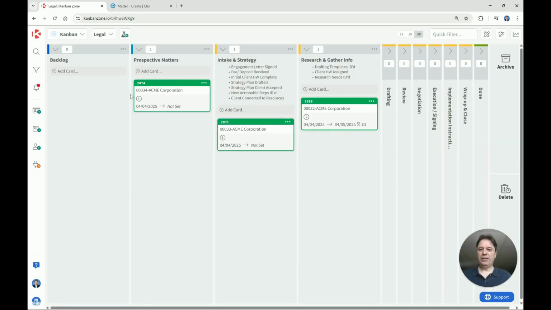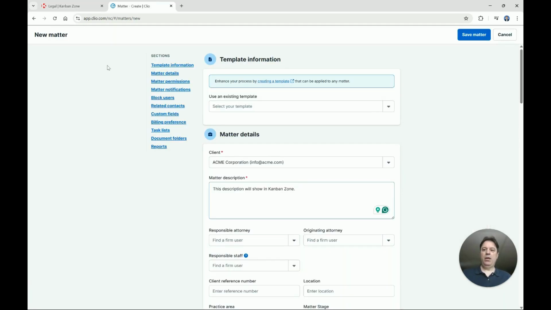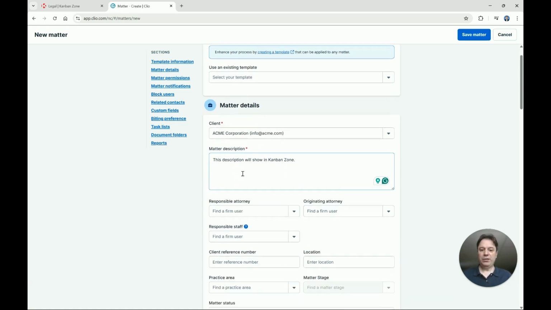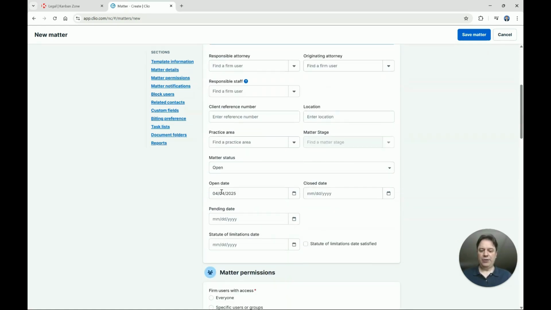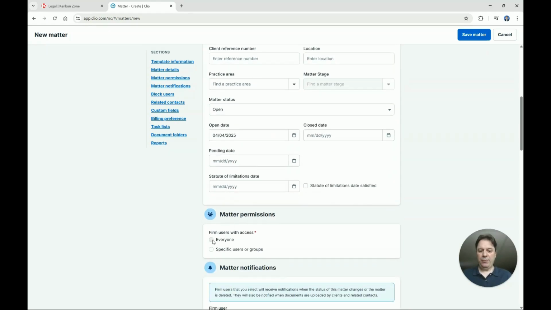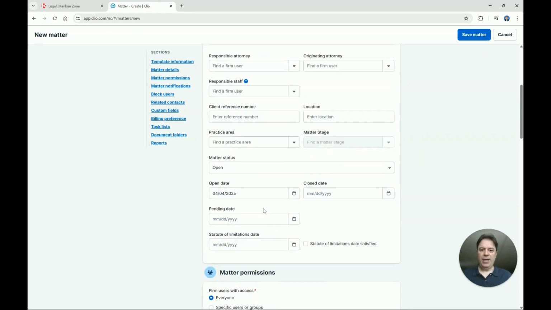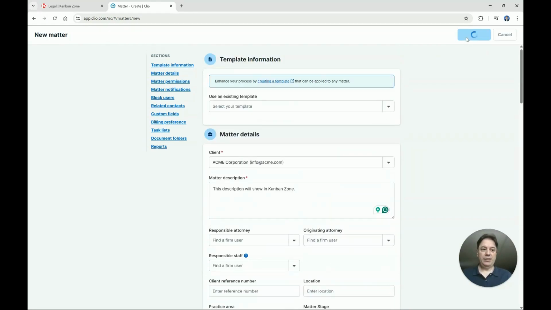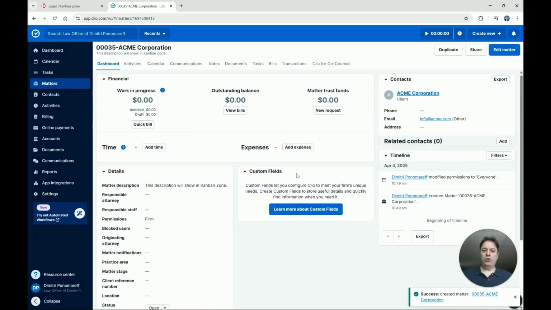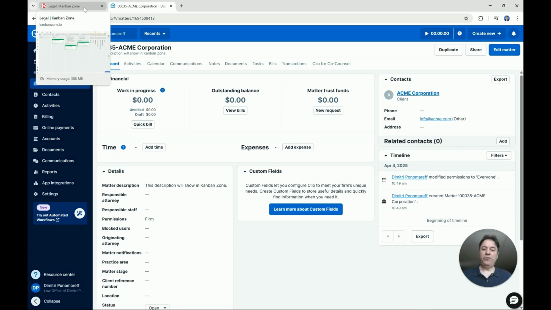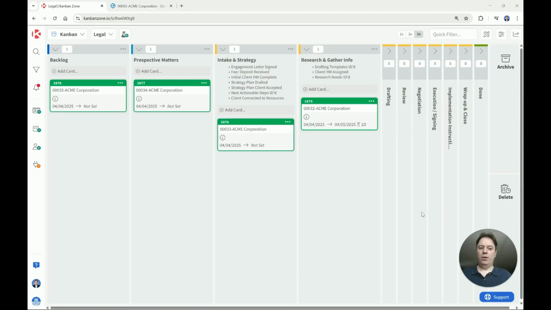We have already previous matters that I've connected, and I've already clicked on new matter here, and I've selected all the required fields. And there is a start date down here of today. I'm also going to click this one. That's another required one. And all I have to do here is click Save Matter. So the matter is saved. It's number 35. And now we need to wait a few minutes before going back to Kanban Zone to see the matter show up. So I'll pause my video and come right back.